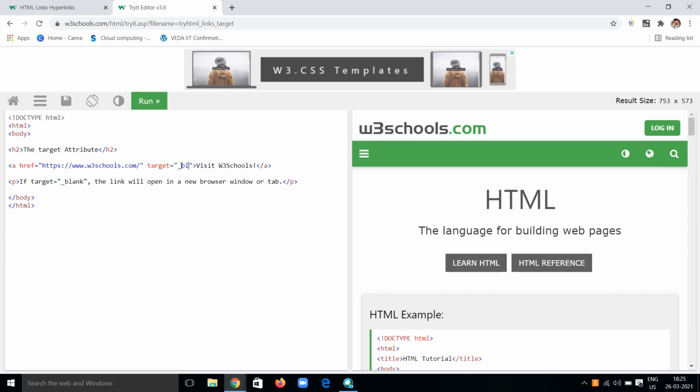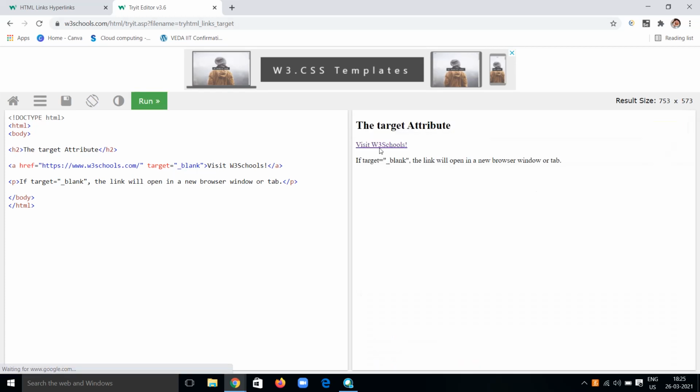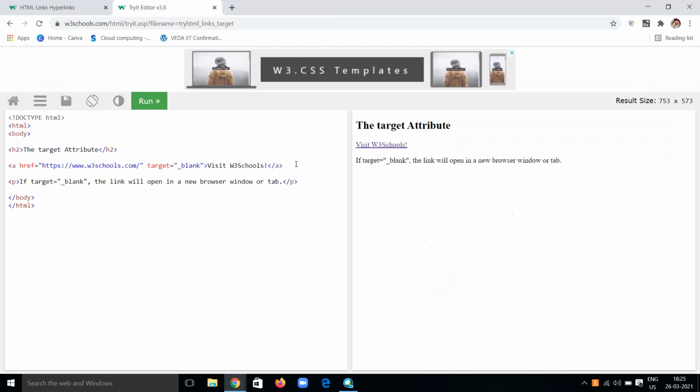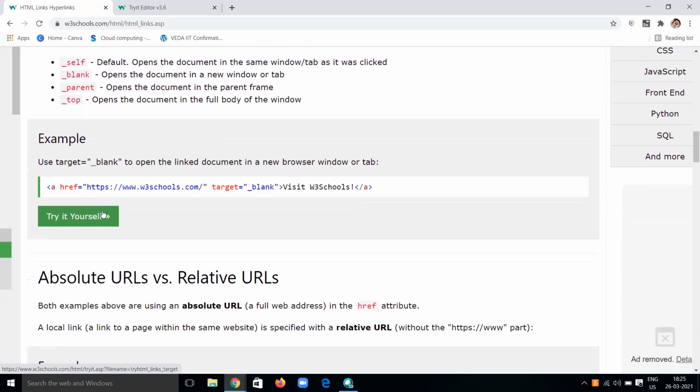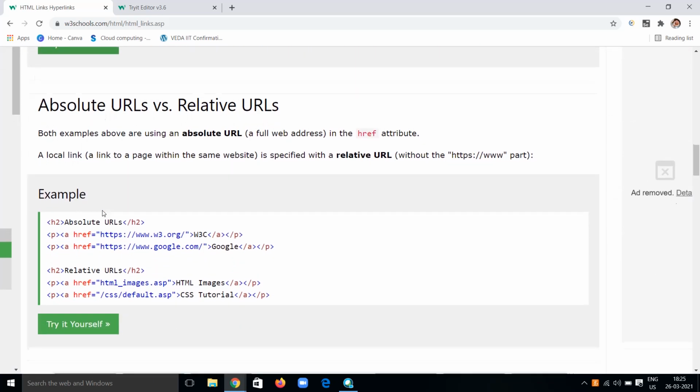I am giving _blank here. I'm going to run this and click the link, and here you can see another window is open for us. So likewise you can do many things, and we have other options like _parent and next _top. You can use them based upon your requirement.